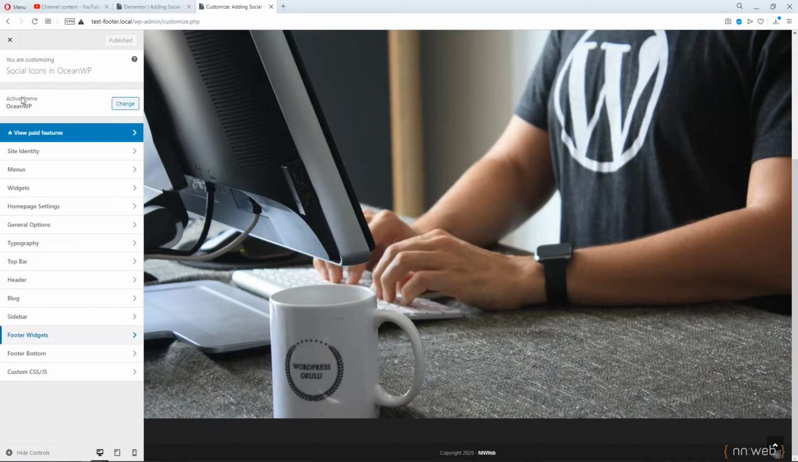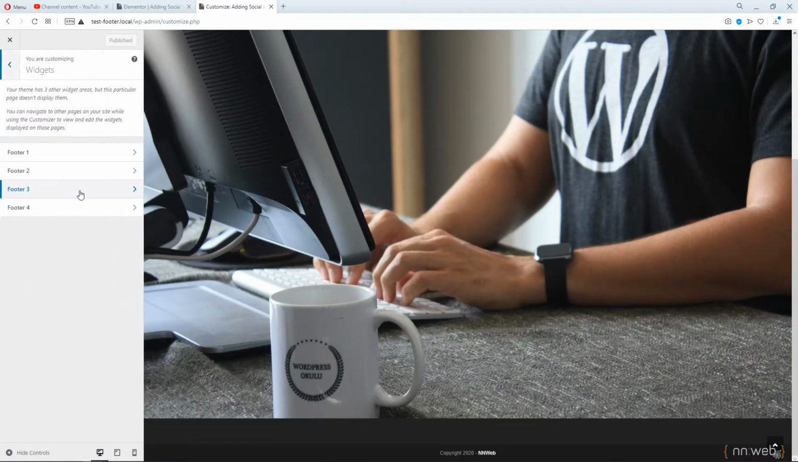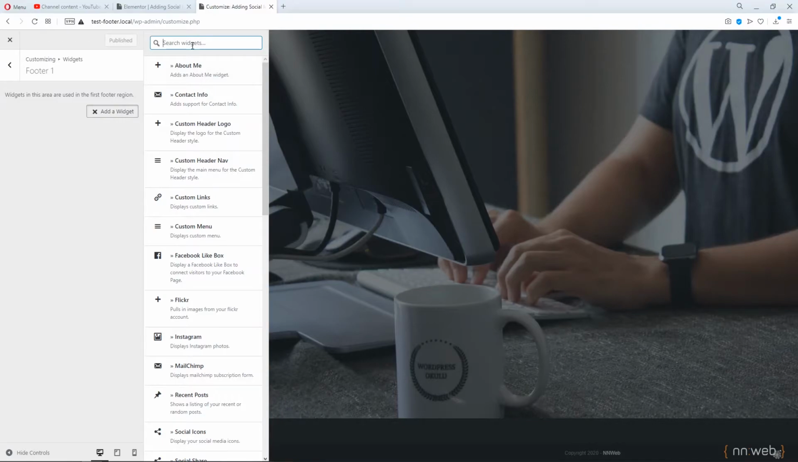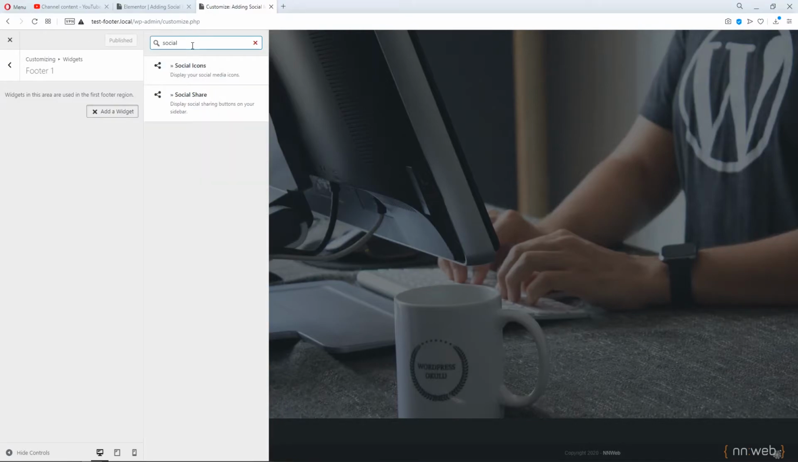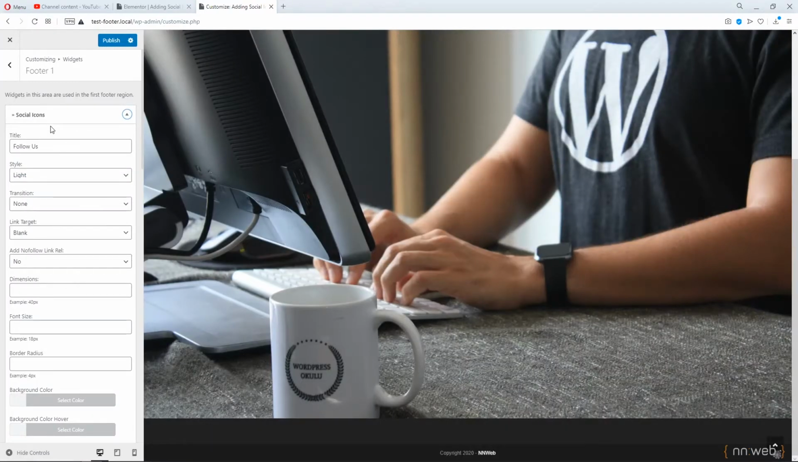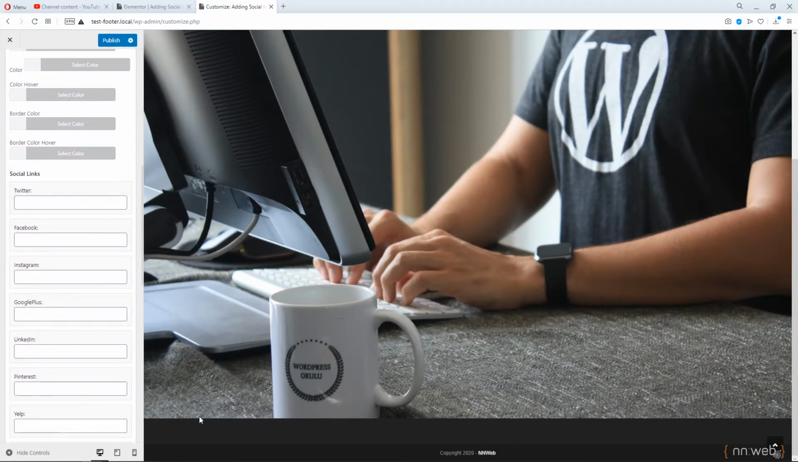Okay, if you want to add the social icon here, let's go to widgets and, for example, choose footer 1. Click on this button, add a widget, and in search, type social. You can add the social icons and social share. Let me show you first the social icons. You can change the title and so on, but if you want to preview your changes, your content here, you must put links for these social networks.